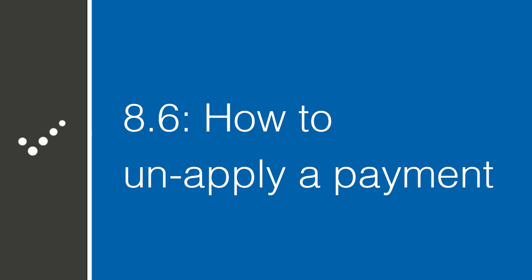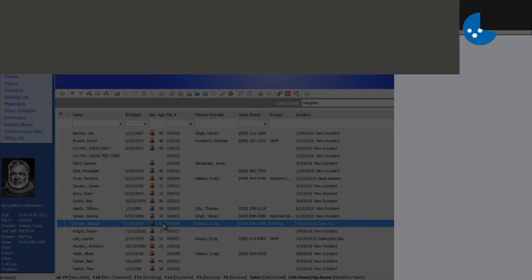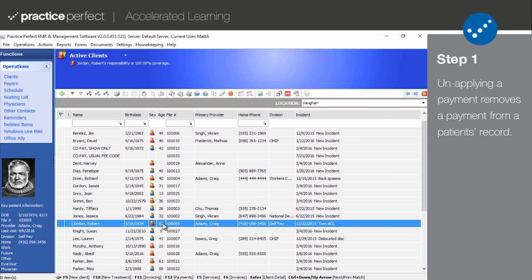Today I'm going to show you how to unapply a payment. Let's get started. Step 1. Sometimes mistakes are made and payments are entered incorrectly. In such cases, it may be necessary to unapply a payment.